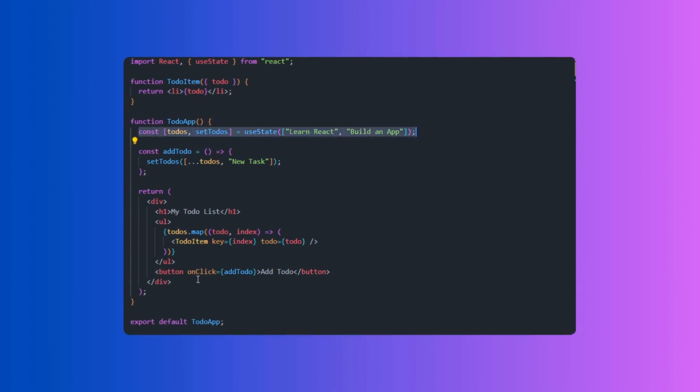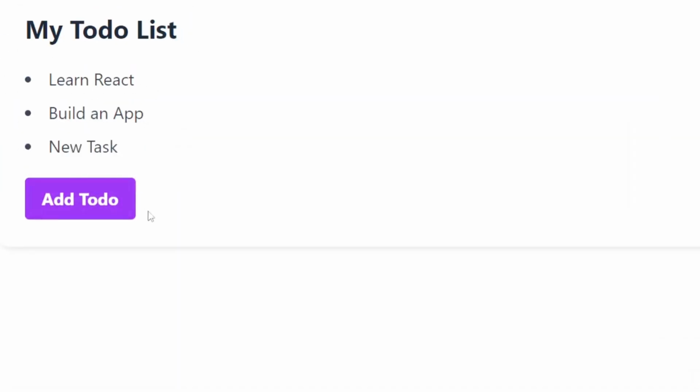The to-dos array stores the list of tasks. Clicking Add To-Do updates this state. The to-do item component receives a to-do from the parent as a prop and displays it.